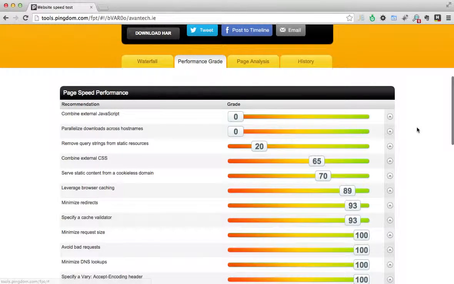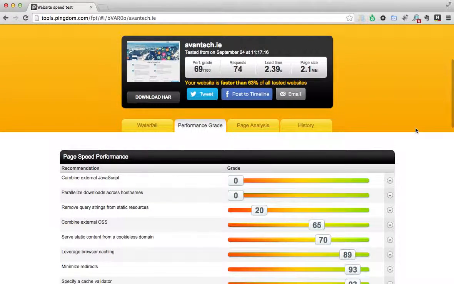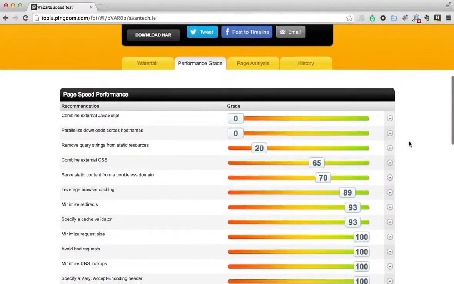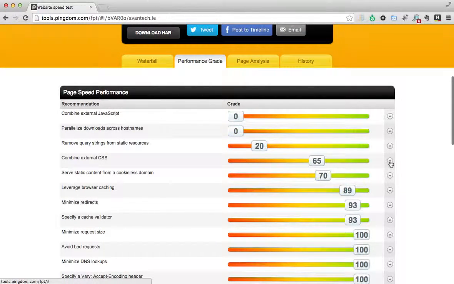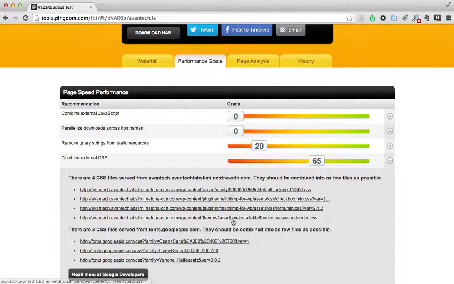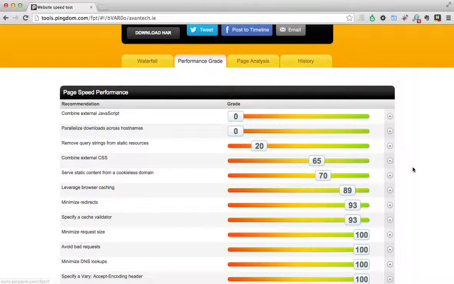This is something that we do need to work on, but it's not something that I'm going to focus on because our load speed is at 2.39 seconds. So that's quite quick anyway, but you can see that it gives me a lot of information here. Combine the external CSS. There are 4 CSS files. We can combine those into 1, etc.